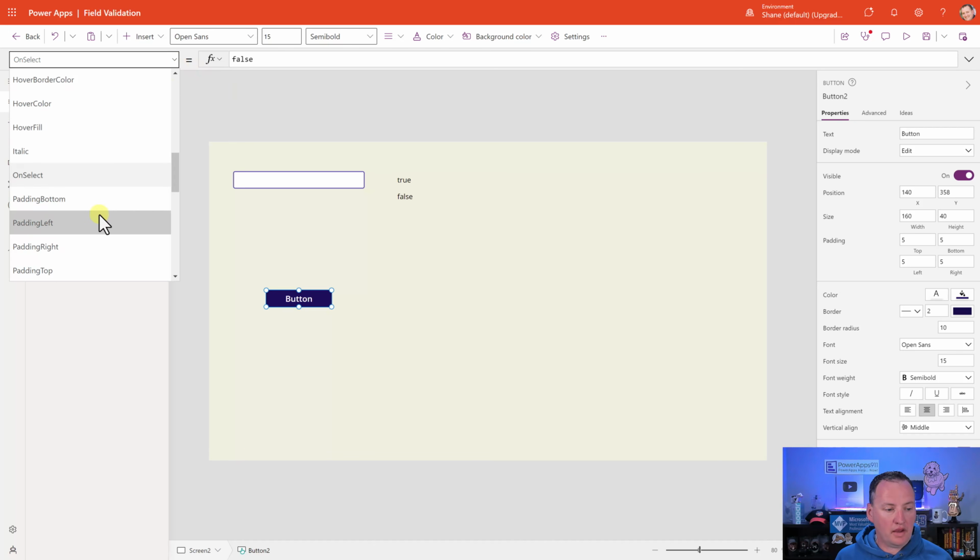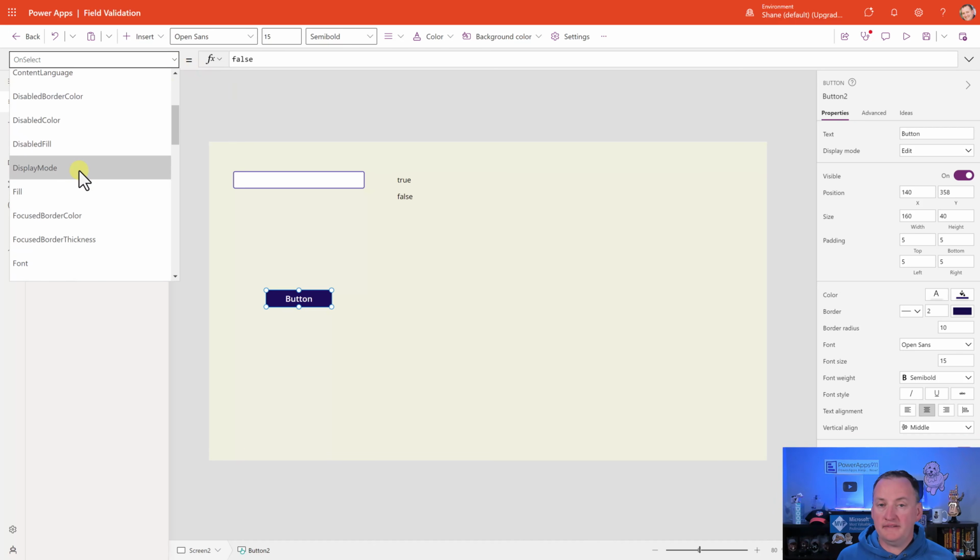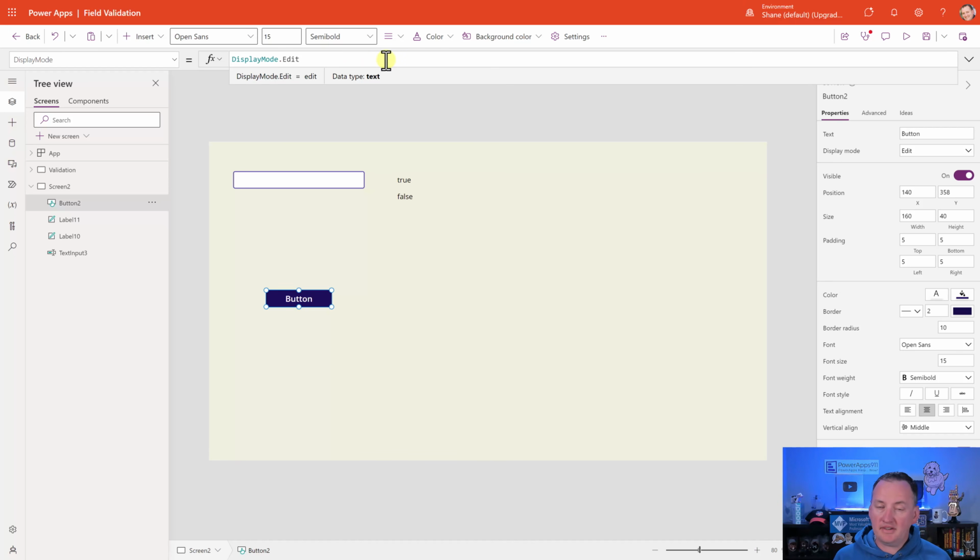Well, we go over here and we go to your button's display mode. Buttons have display modes. Display mode edit means the button is clickable, and display mode disabled means it is grayed out. It's still there. But Shane, what about DisplayMode.View? Don't ever use DisplayMode.View with the button.